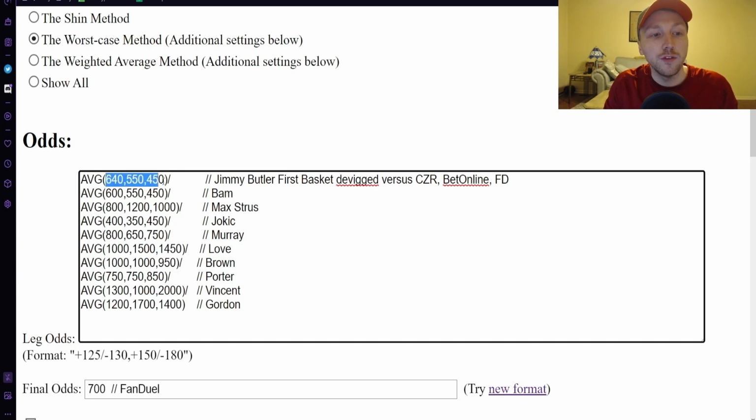You can see I have those odds averaged here, like we just talked about earlier, separated by /, just how we always DVigged our multi-way market. You can see it's just Jimmy Butler's average / Bam Adebayo's average / Max Strus's average / Jokic, and all the way down. And I just have little notes here to show, hey, these are the odds for Jokic, these are the odds for Murray.